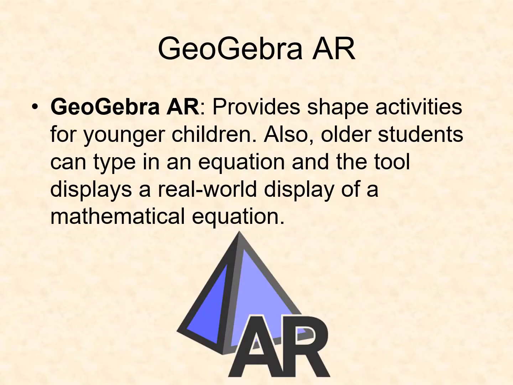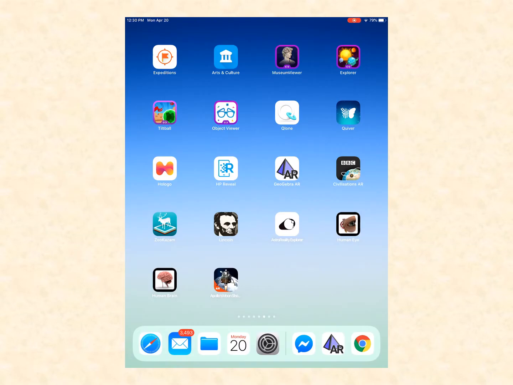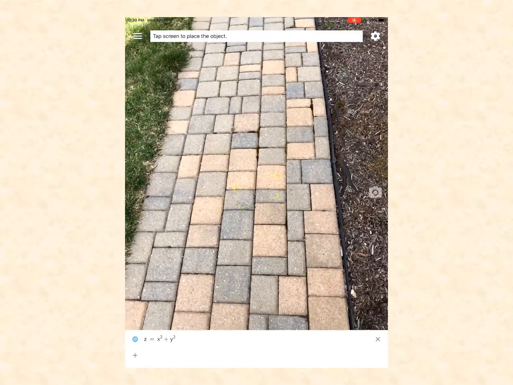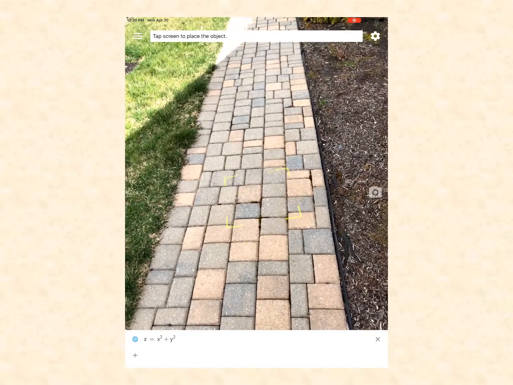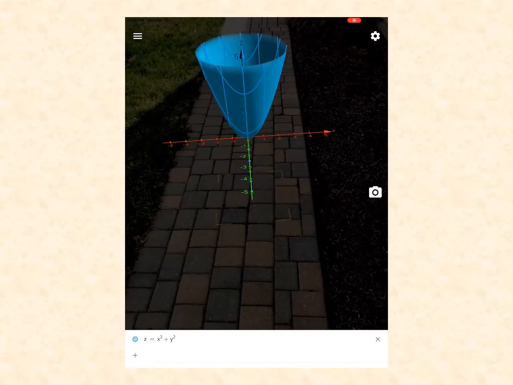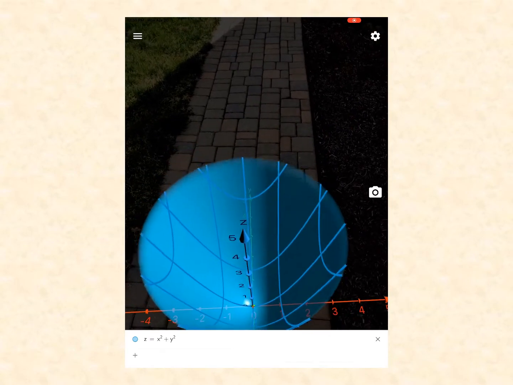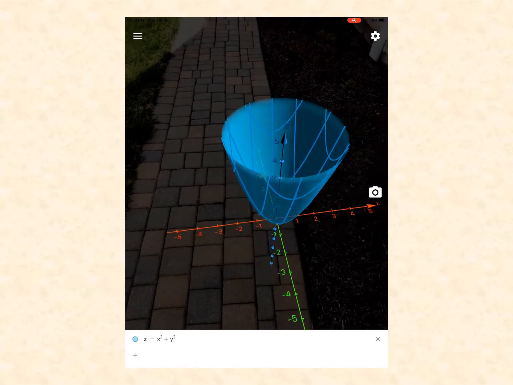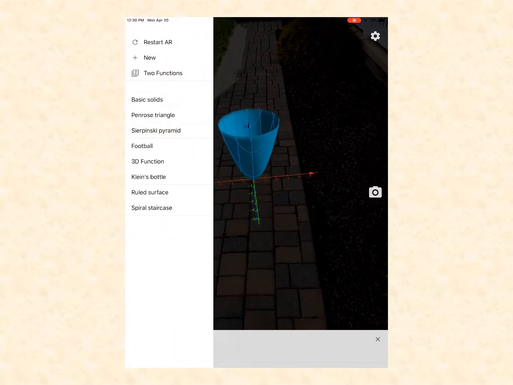GeoGebra allows younger children and also older students, so students of all ages, to bring mathematical shapes and equations to life as augmented reality objects. Let's take a look at how that works. Using GeoGebra AR, I'm going to plot this function, ax squared plus y squared, on my front lawn. And I can now explore it, take a good look at it to understand it better in 3D.